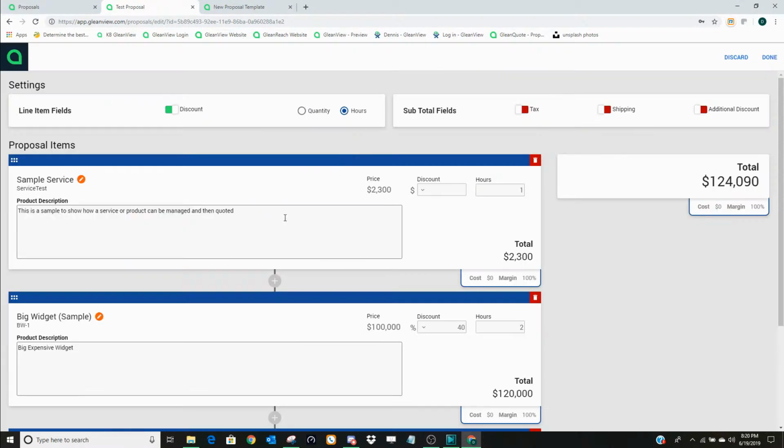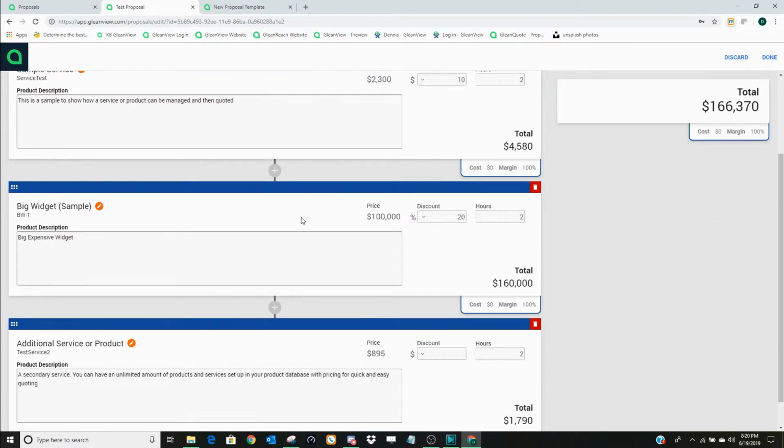Let's go into edit here. I have a few set up already, but let's just make some changes so that you can see. Let's change that to 2. Let's add a line item discount of this one for $10, and this one is a percentage, and that's 20%. So you can modify it to make it very specific to this quote and this proposal.